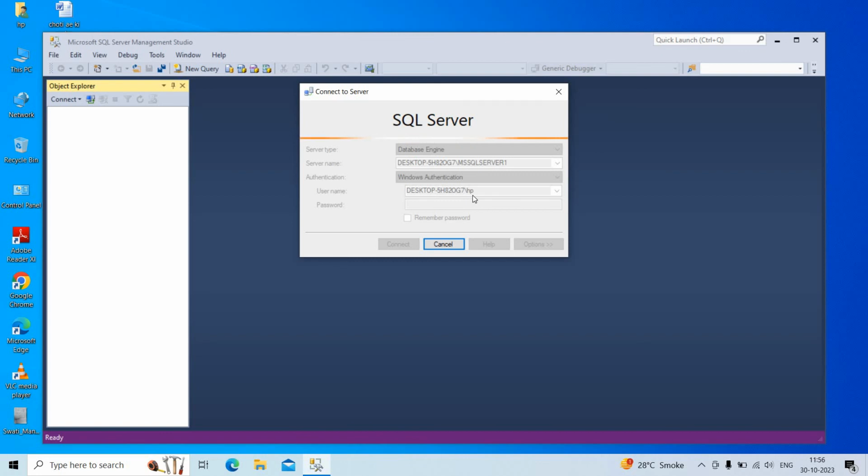Windows authentication. Yes, so it will be Windows. Now our SQL Server has been installed correctly. In the next class, I'll tell you how we can connect through the SQL Server. The server name is not this. We'll keep it this only.